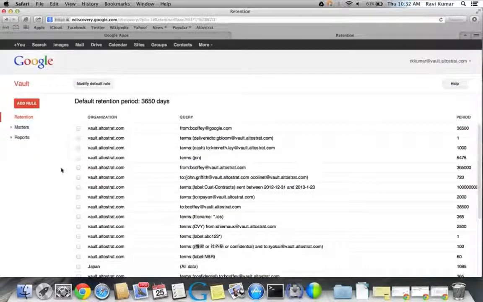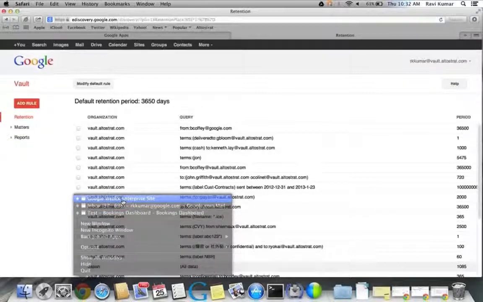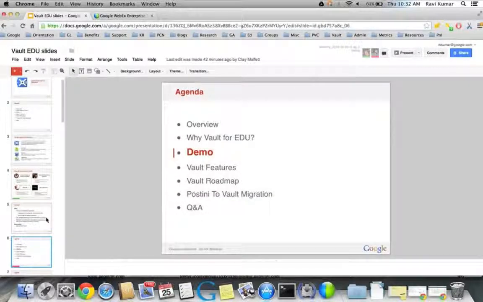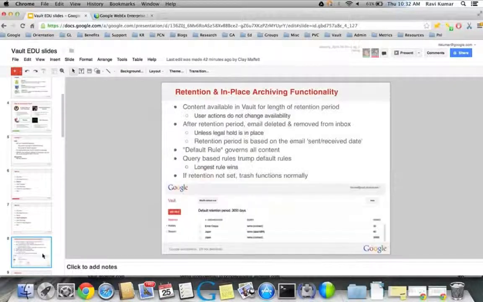All right, so that's it for my demo here. Let me go back a couple of screens. I have a couple of slides detailing some of the features in Vault, and I think I've covered most of the feature set in my demo, but I'll quickly skim through these slides to see if there is anything else I left out.